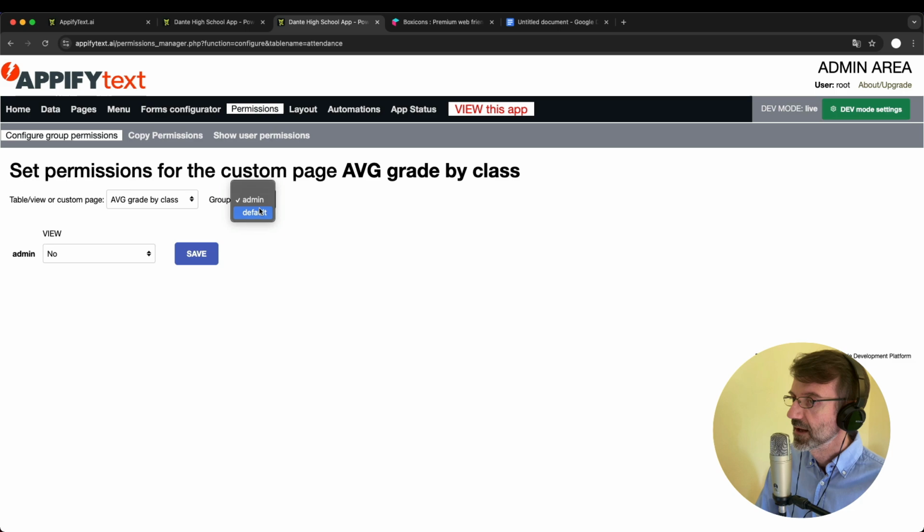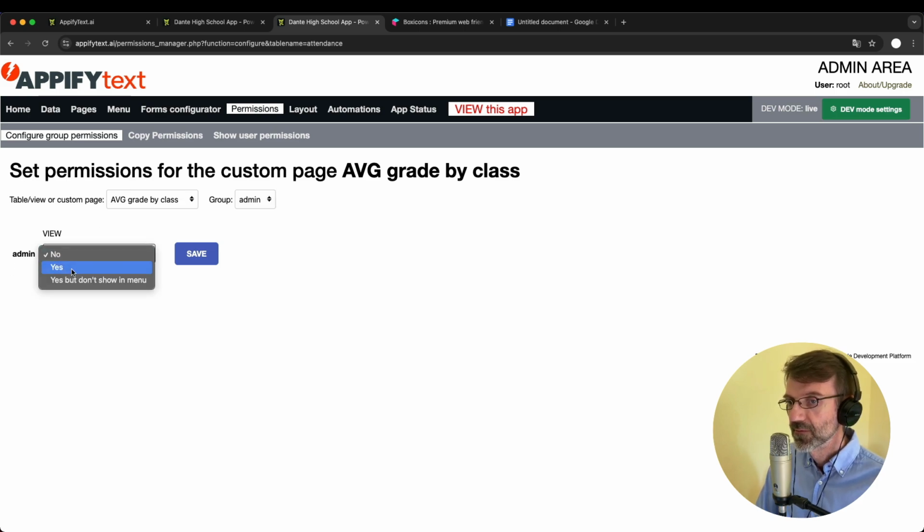creates the admin group and the default group, but we have only one user belonging to the admin group. So we can just set the permission. I mean, it makes sense to set the permission only for the admin group. Right now view is no, we set it to yes.